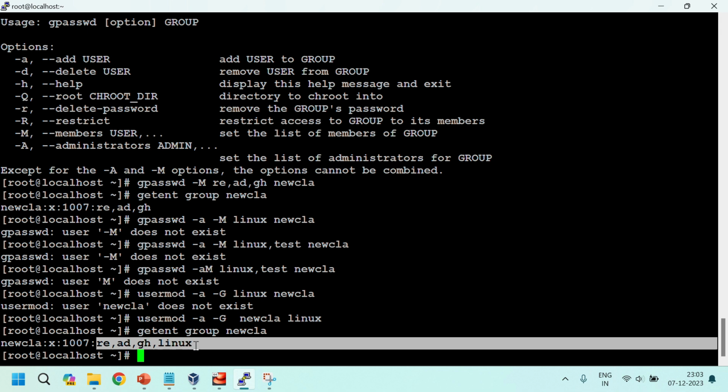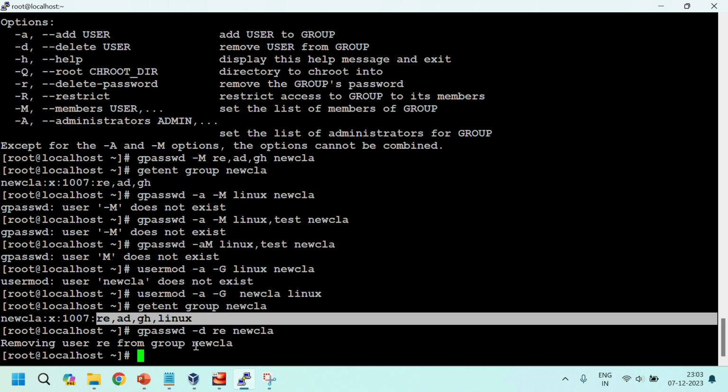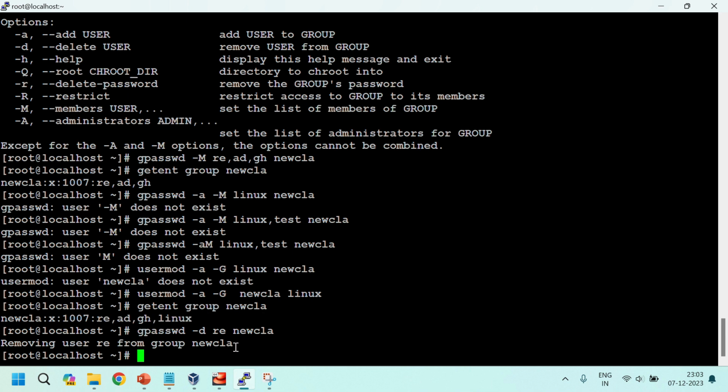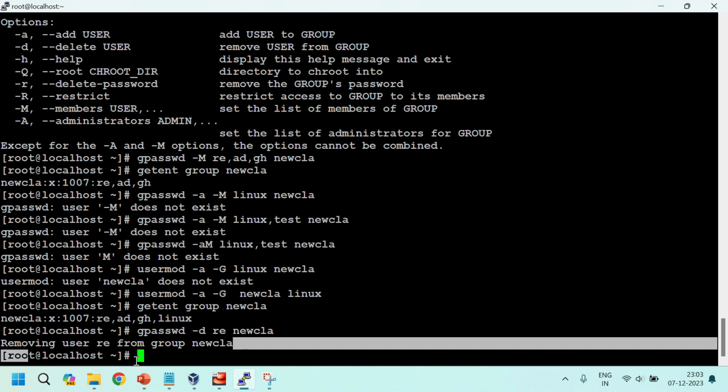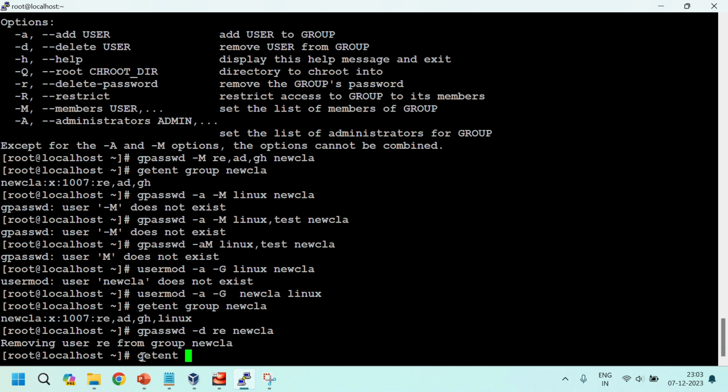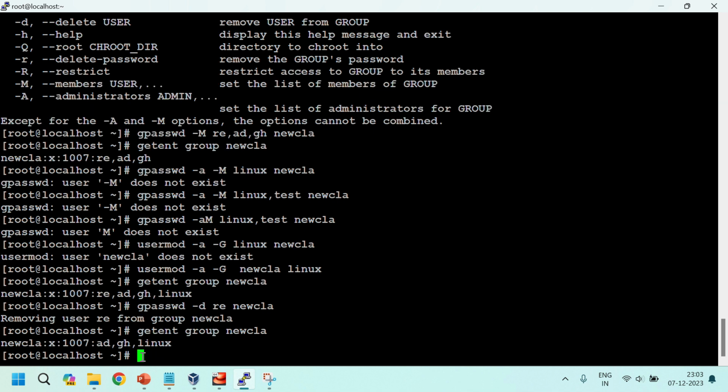Okay, got it. If you want to remove a user from this group, gpasswd -d, then which user we need to remove. I'll remove RE from new CLA, removing user RE from new CLA. Now we can check it. getent group new CLA. See that RE user is removed from this group.